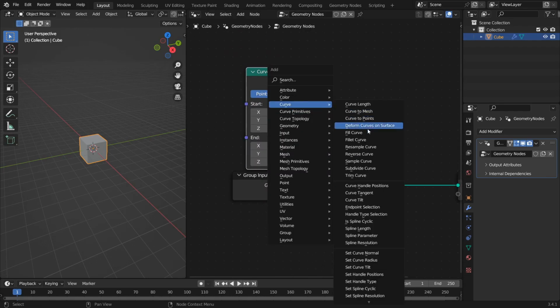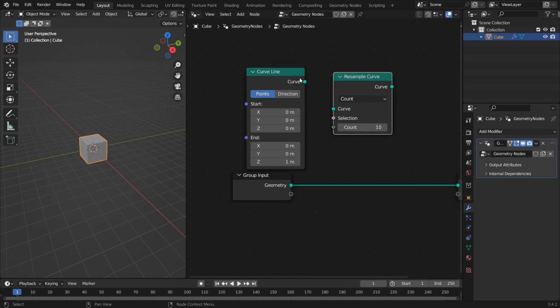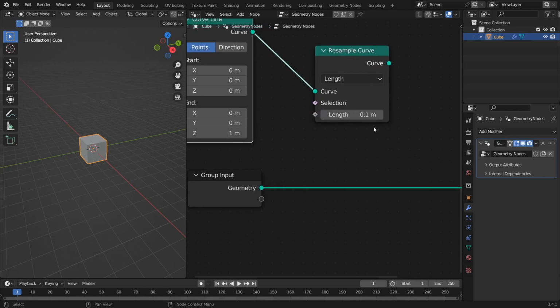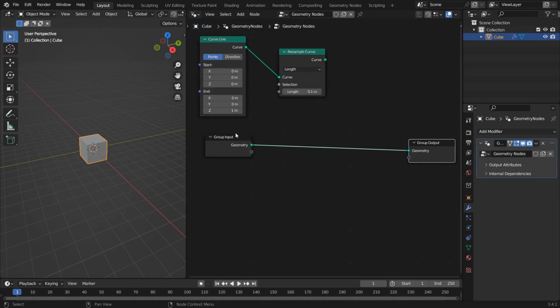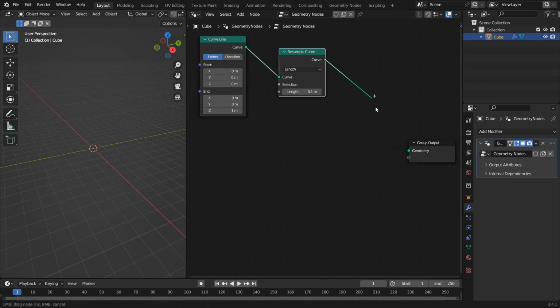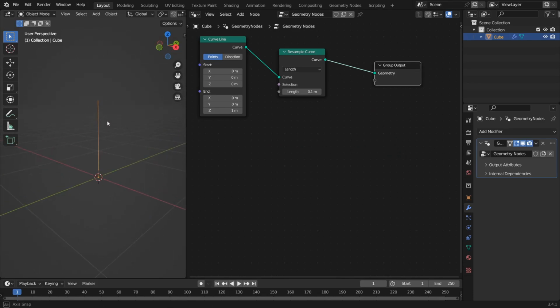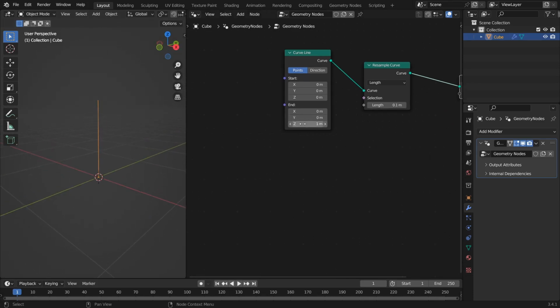We're going to resample that curve to add some more points to it. In this case, we're going to want to resample by length so that it adds a point every 0.1 meters. So if you delete the original group input node and pipe that curve node into the group output, you'll see a curve here in the 3D viewport. We want it to be a horizontal line going from -y to y at 1.